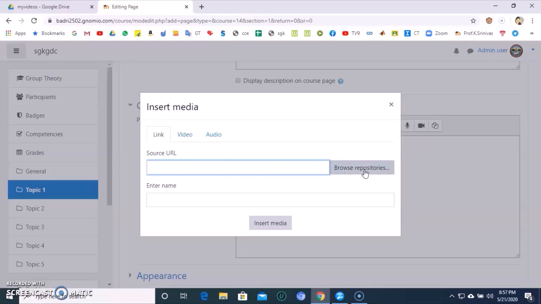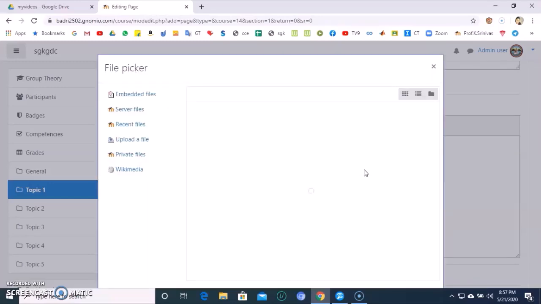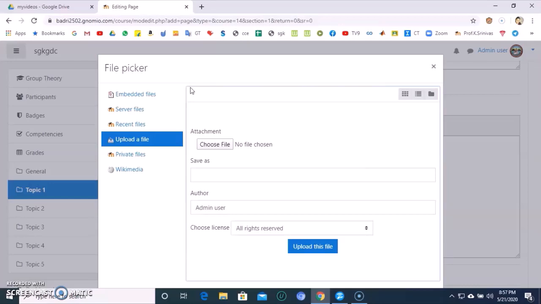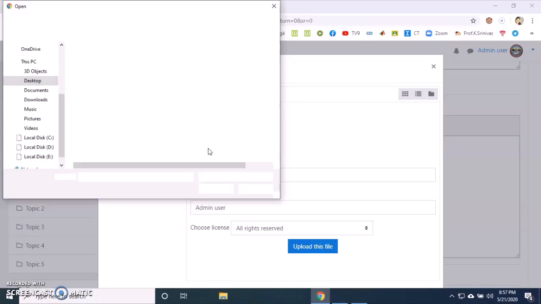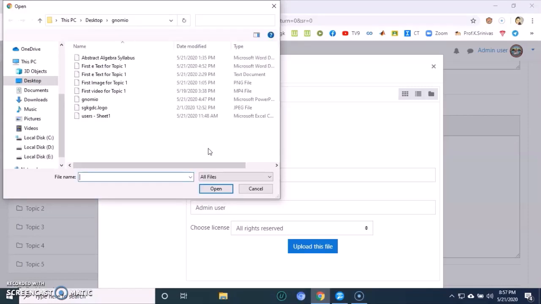I'll click on browse repositories. A file picker opens. We'll pick using the choose file option. Click on the choose file option. Now it is asking to select your video file. Find out where it is in your machine.